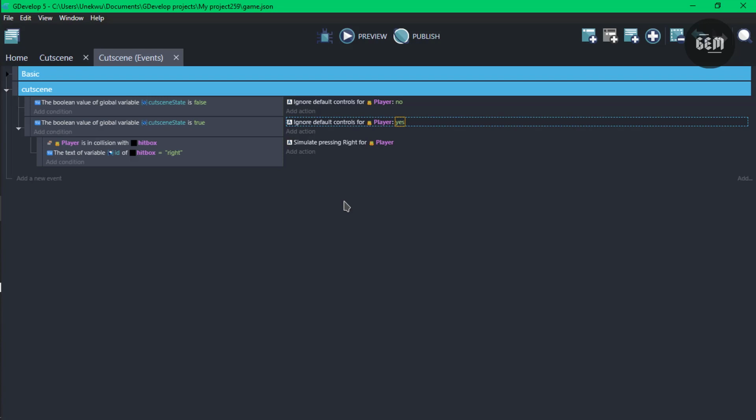Okay, now this only works when you're using the default controls. If you have a custom control, you'd have to make use of these variables which we created here and check if the state is set to false before executing a movement action.